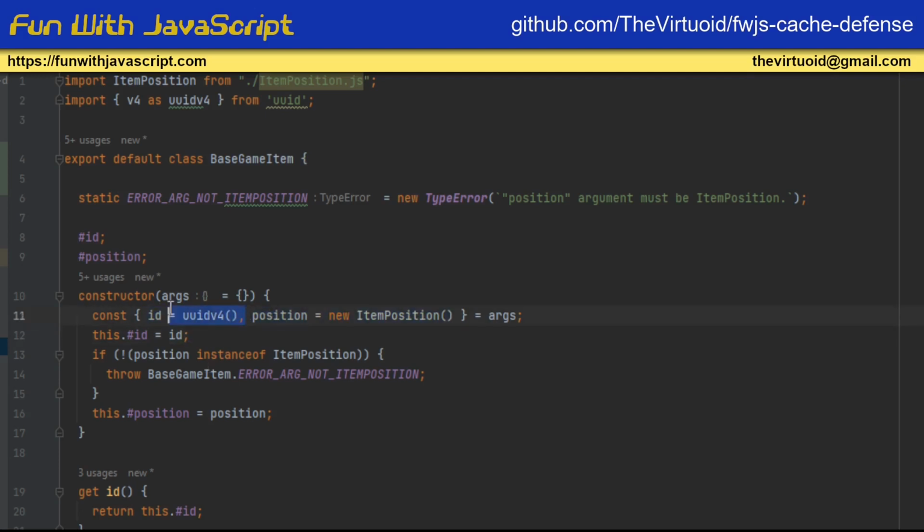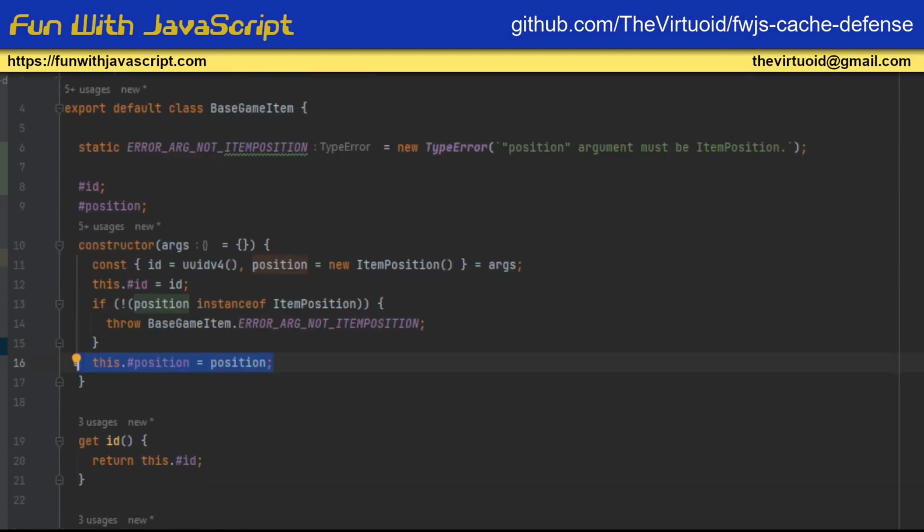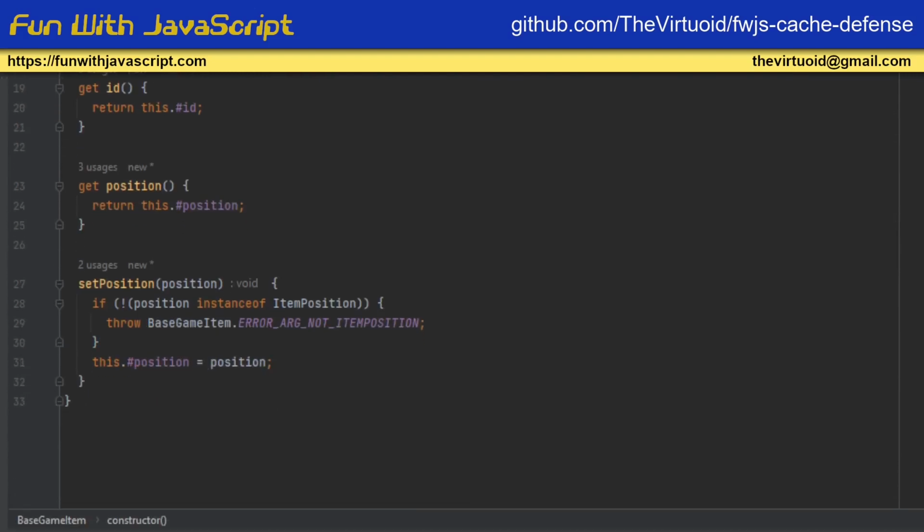And by the way, this UUID4 is a library that we had to install called UUID, which gives me a universally unique identifier. We're going to throw an error if there is no position, and then save that position. We're going to get the IDs, get the positions. Let's go to the bottom of the screen here, and then we're also going to set the position, which is one of the commands we're going to need.